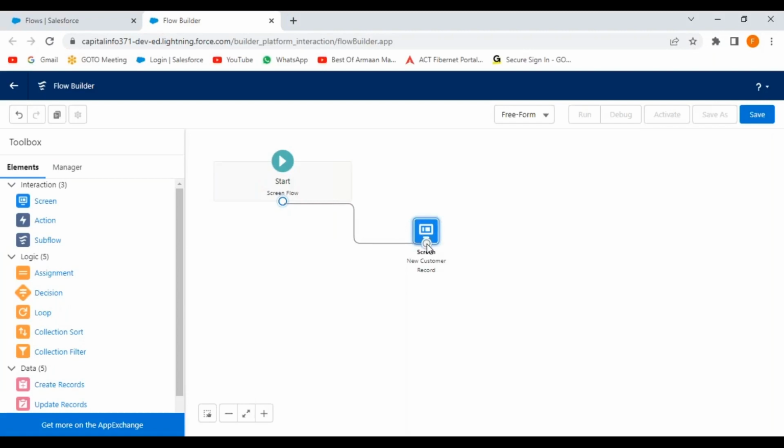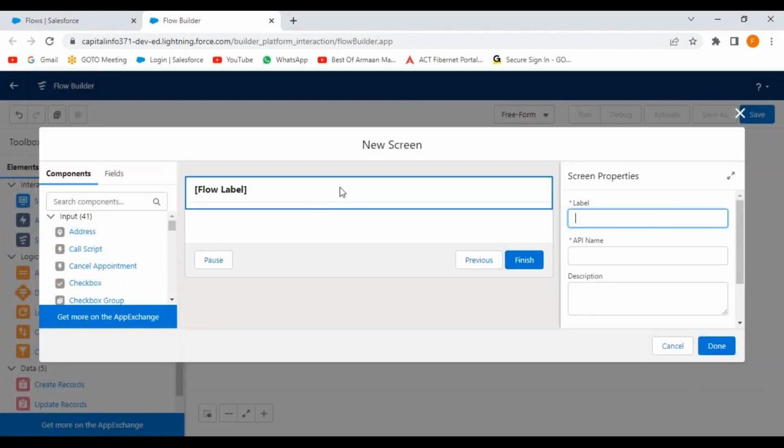Now map the connectors over here. Now I would like to create one more screen. Add one more screen element over here. I'm indicating the header over here: new customer record.